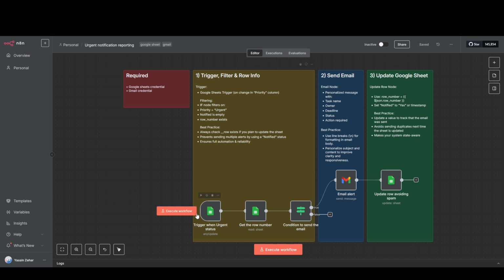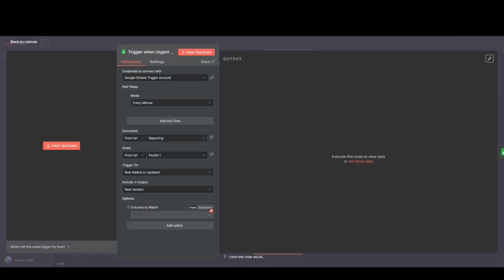We have 5 nodes. First, the trigger when an urgent status is updated in your reporting. We also get the row number, which will be useful to update the Google Sheet to avoid the spamming, but I will show you that a little bit later. We still have the same condition, we have our email alert, and we have a node to update a row to avoid the spam. So let's check each node.